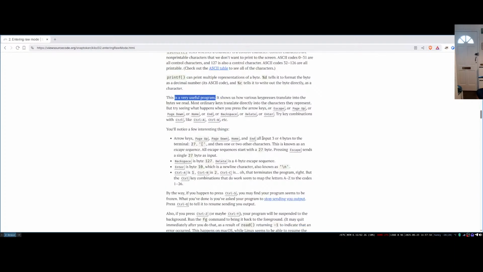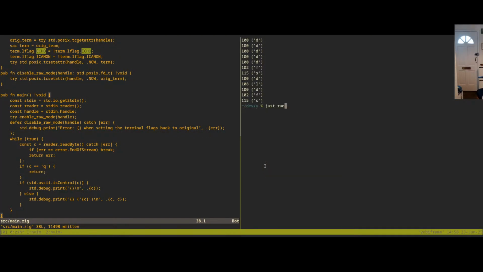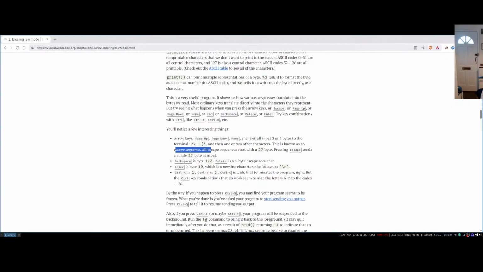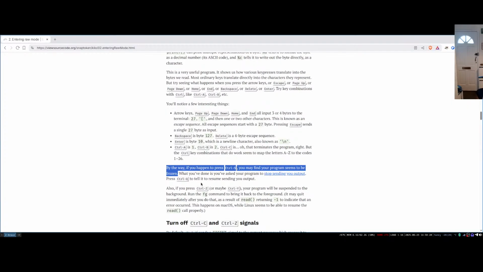Arrow keys. They put 3 or 4 bytes to the terminal. This is known as an escape sequence. Okay, let's try page up, page down. Here we go. Interesting. Okay. Well, this is what I noticed. What you've done is you asked your program to stop sending you output. Control Q tells it to resume sending. Okay, I need to read this one. Control Z, yeah, will suspend it, and fg will bring it back.